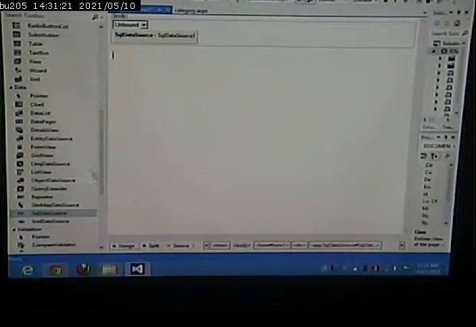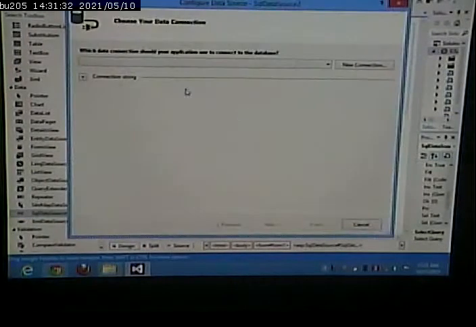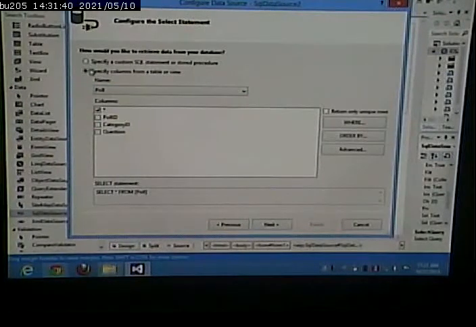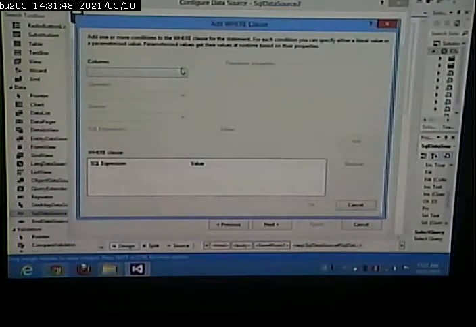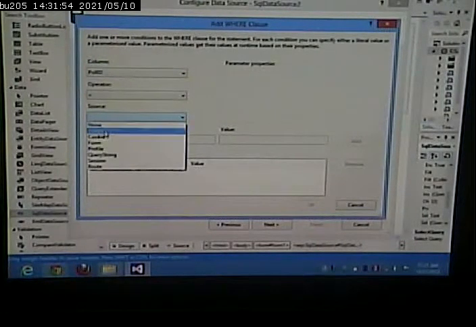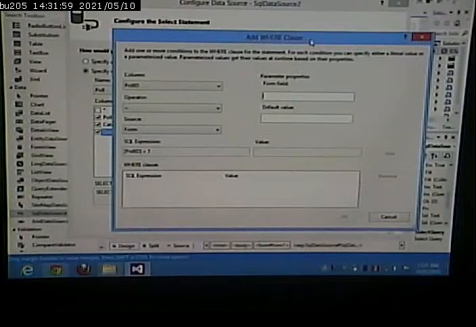Okay, let's put a grid view on it now. Grid view, data source. And I'll say select poll ID, category ID, question, where poll ID equals form control. The form field is drop down list 1.